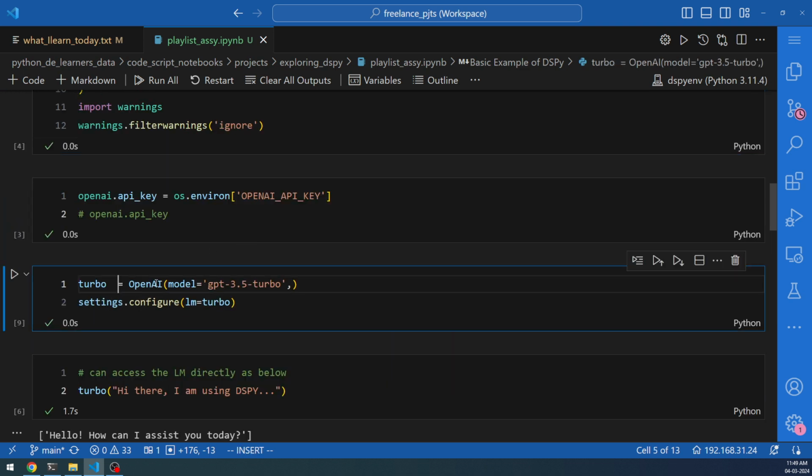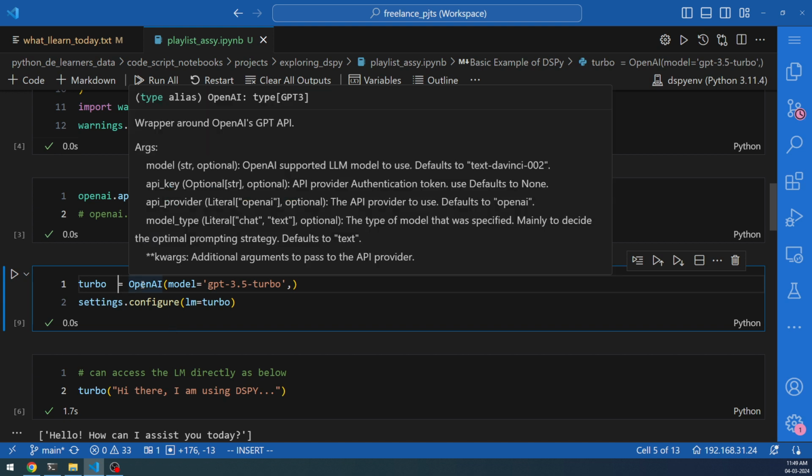Next, I am going to start creating the large language model. In order to create the large language model, you have to call the OpenAI object inside DSPy, and for that you need to provide the model, you need to provide the API key. So you can provide the API key here also. You can provide the API provider, that's something that you can share, and you can also provide the model type. Most of the time, you don't need to provide any of these things if you follow the process that I already told.